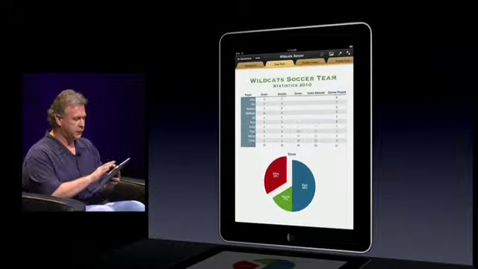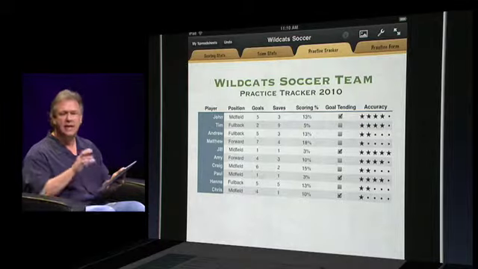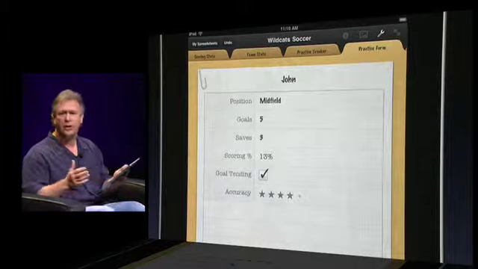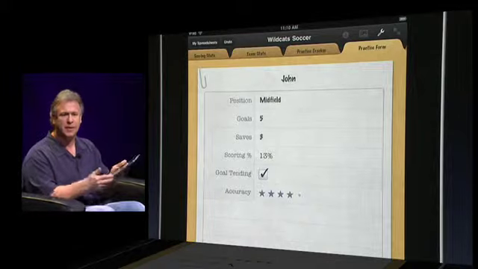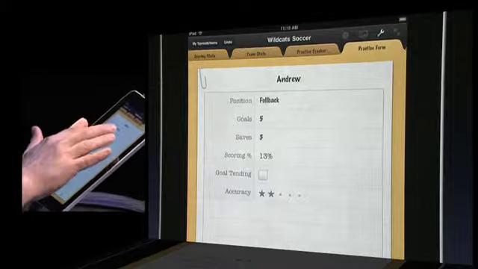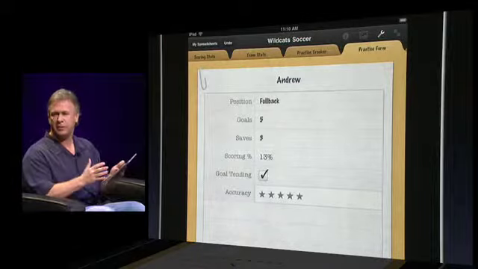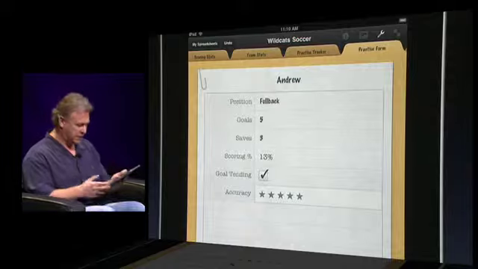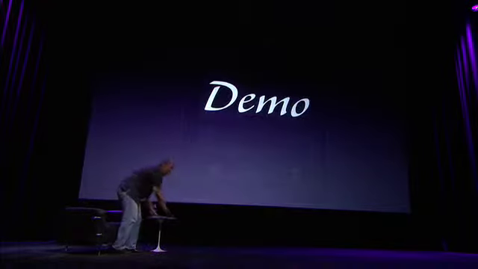Numbers is so powerful, you can create spreadsheets like this one that has formulas, checkboxes, ratings. I can even take a table just like this one, and in one simple tap command, create a form. Now, all the data in that spreadsheet is represented as a form on the tablet that I can enter. I just hit the arrows to move between the different records. I can decide that Andrew here has done a great job goaltending, and his accuracy is great. And with a simple touch, now I've created a form, I've entered data, all in an advanced spreadsheet on the iPad. So that's a quick look at iWork on the iPad.